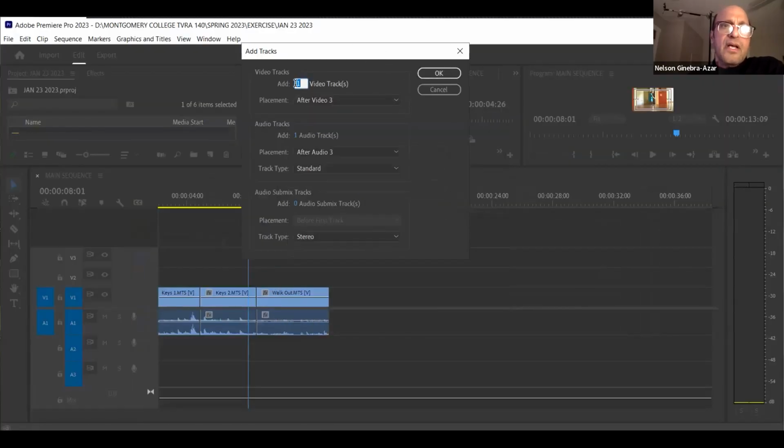Again, you see these blue numbers. Those are hot text fields. If I want to add only 1 video track, fine. But I can highlight that and add, say, 3 more. And do I want to add any more audio tracks? Sure. I'm going to add 2 more audio tracks. Then it asks where you want those video tracks and audio tracks to go. Well, I want to place them after video 3, which means above video 3.